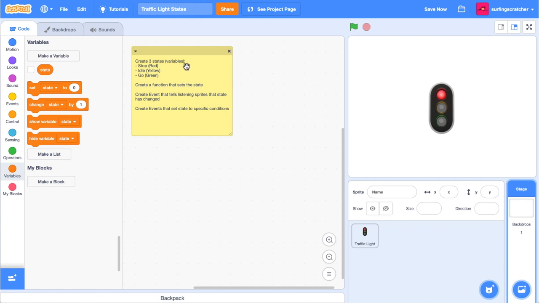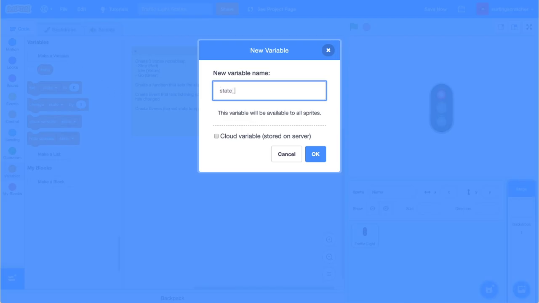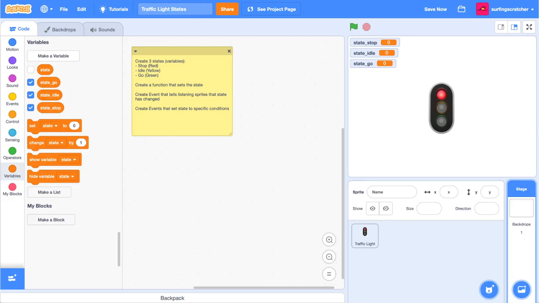Cool, first thing we want to do is create our three state variables. So click make a variable, and I like to prefix my states by having a state underscore. We'll have a state underscore stop, a state underscore idle, and a state underscore go. We've got our three states over here in the code pane. We can just uncheck all those and let's check on state so we can see what it is.